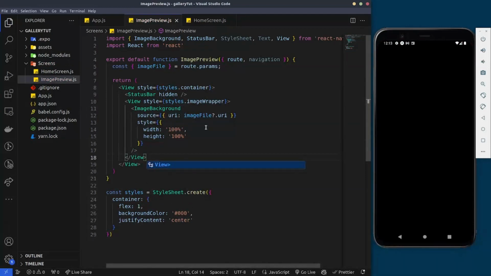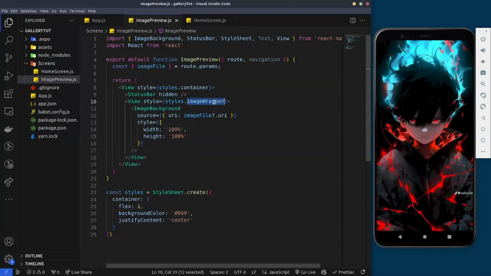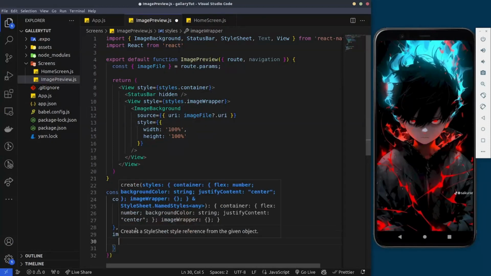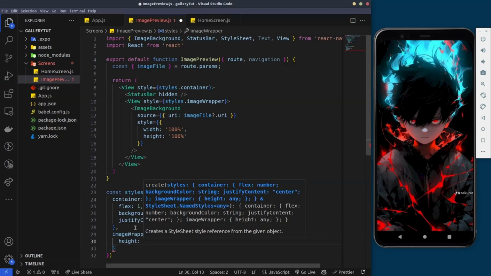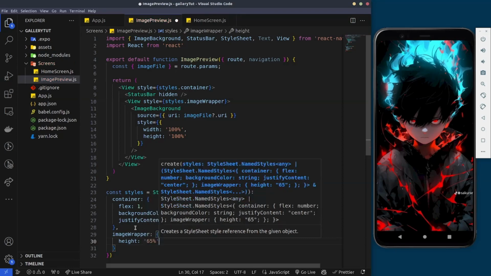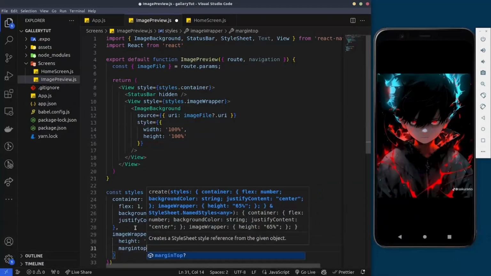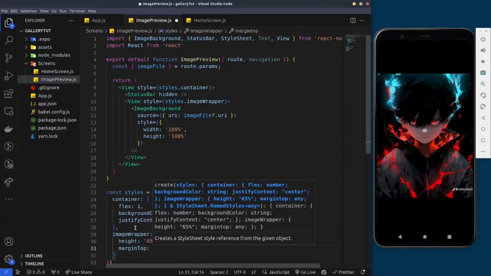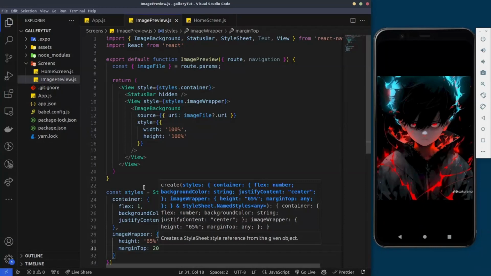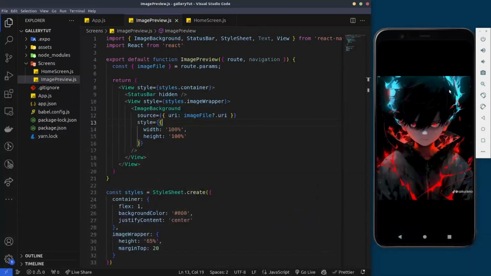Let's try to limit the image. So you can customize this however you want. Okay, I'm just going to come here and I'll set the height property to be 65%. And I'll set a margin top property for absolutely no reason to be 20 points. Alright, so as you can see, you are able to import and preview the image.